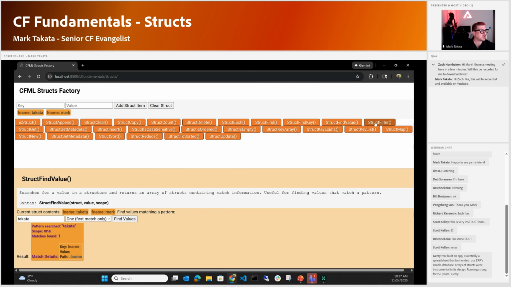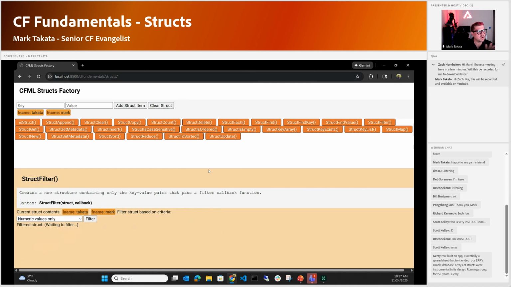Struct filter. Okay. So this again is a callback, but this is going to loop through and iterate through your struct, and it's going to return back some kind of filtering mechanism that you put in, whatever that happens to be. And I have a few here. Like numeric values, string values, things that are longer than 5. Okay, so let's say I just want to filter things down that are past the size. Just, I don't know why, because I'm being cheap.